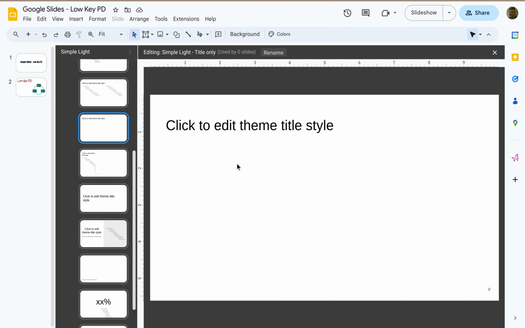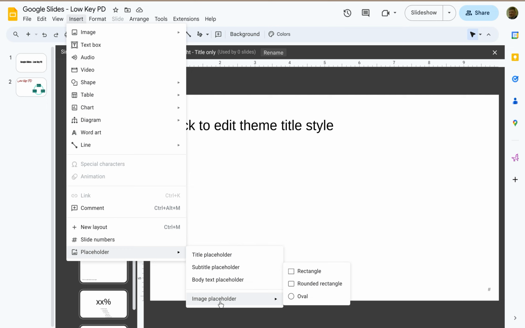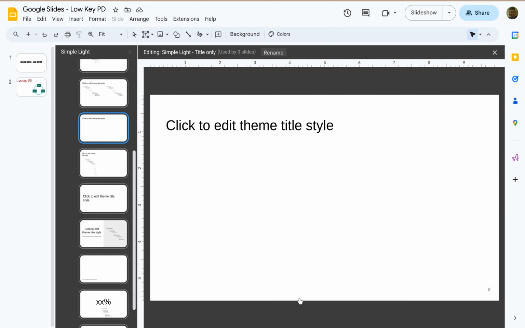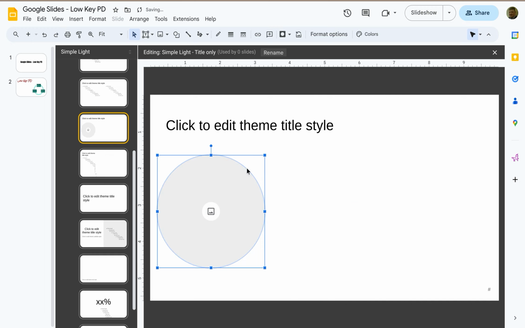I'm going to click on this one. And now if I click on Insert, right now I can actually access it. Right? So I can insert a title placeholder, a subtitle placeholder, a body text placeholder, or even an image placeholder. And I'm going to choose an oval image, put it in, and then I'm going to put it just sort of over here.